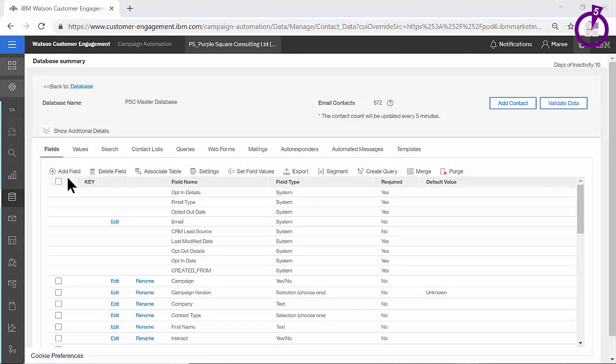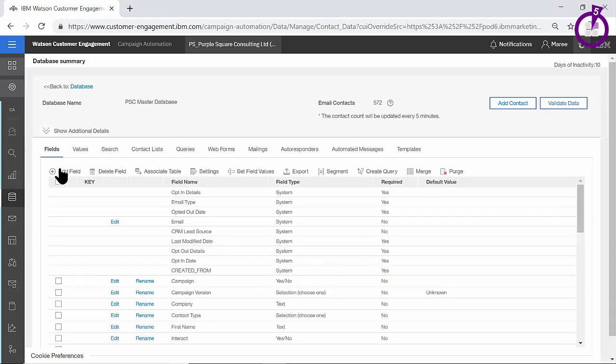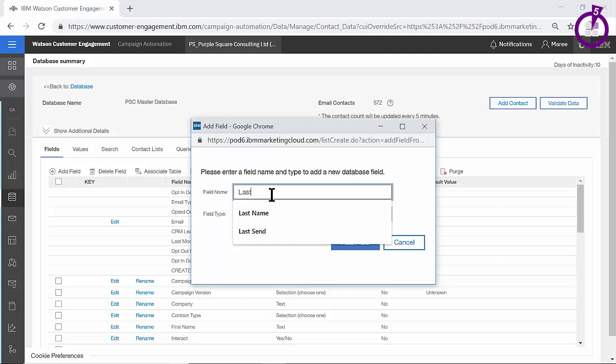The first step is to create 3 new fields on that database for the last send, last open, and last click data. Set the field types to date. The field names can vary, so you can follow your own naming conventions if required.